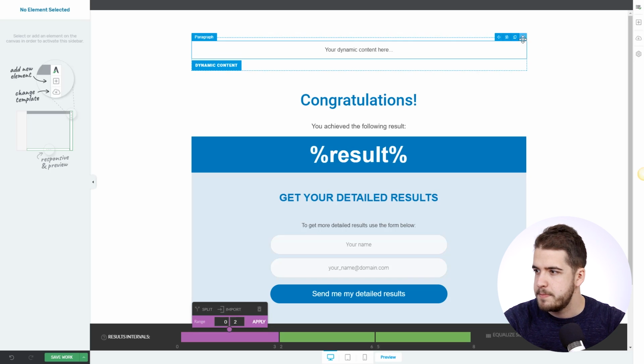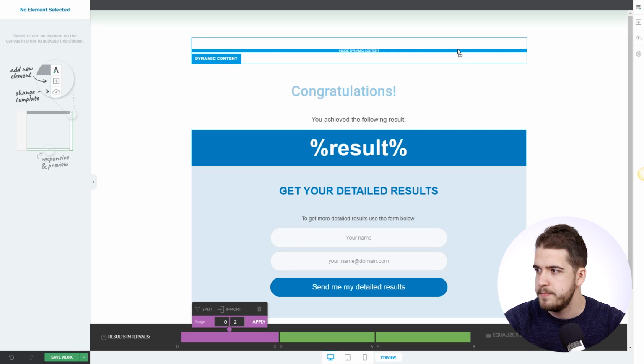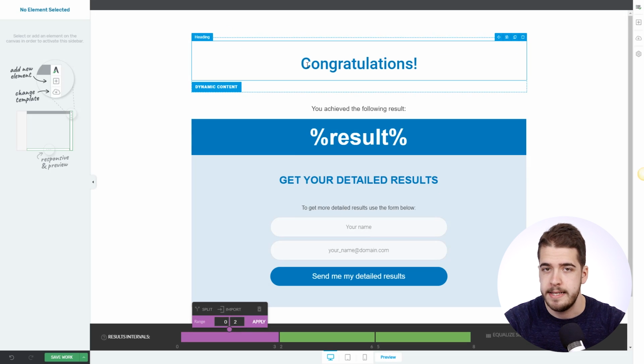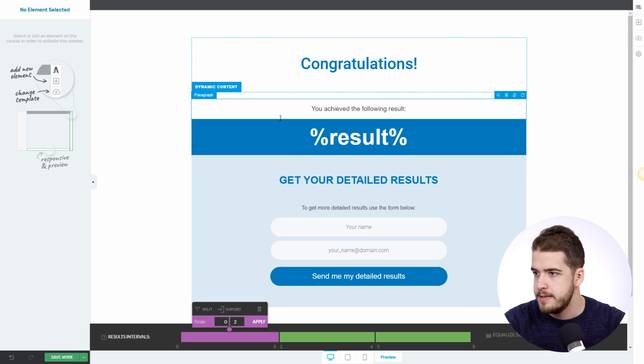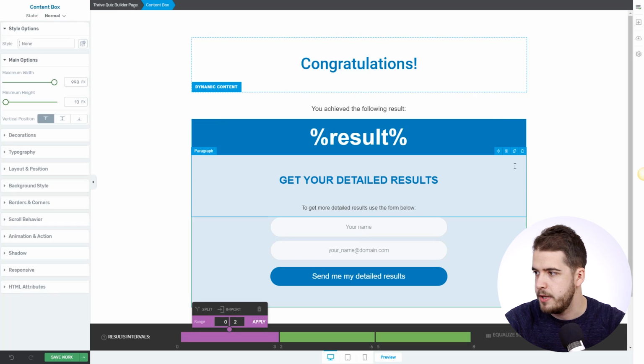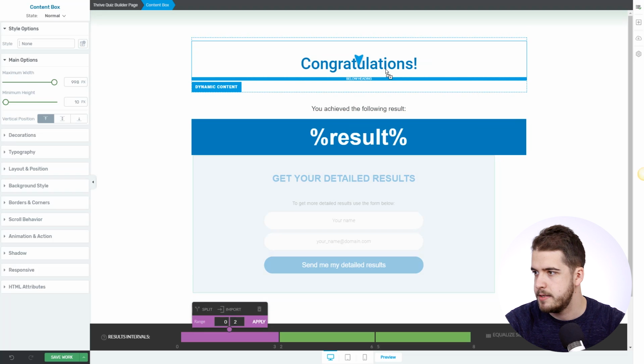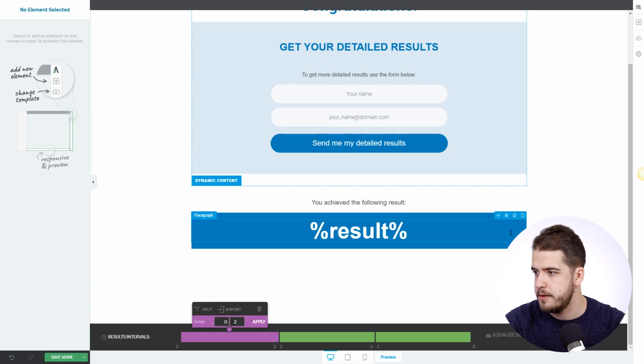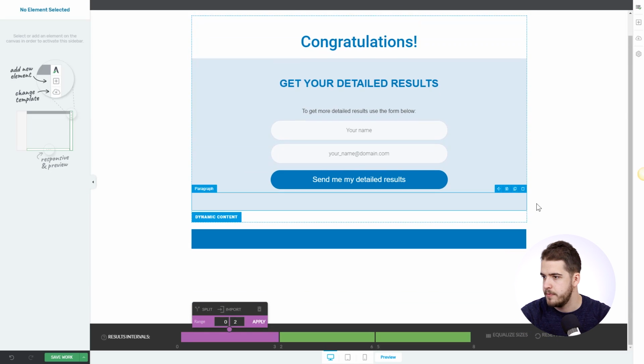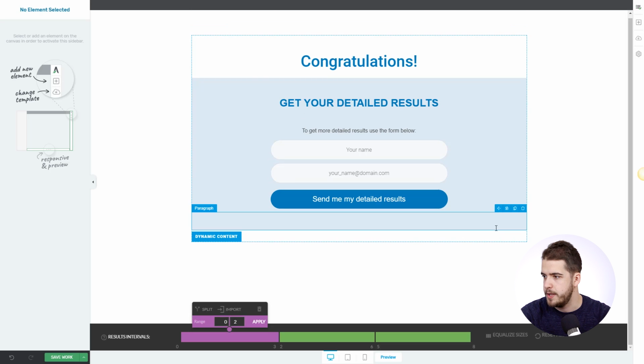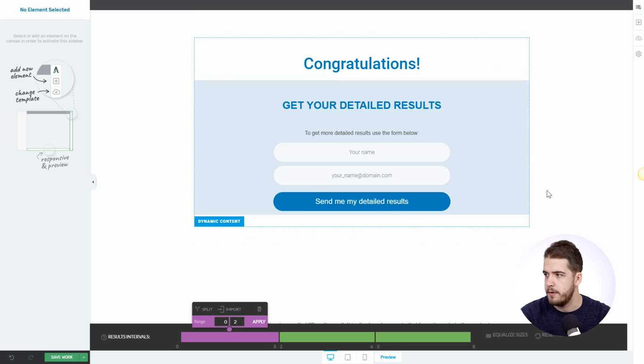So we're going to remove this paragraph and we're going to drag this content inside the dynamic content element, right? So I'm going to drag the entire content box from here. I'm going to select it, hold on a second, and simply drag it below the heading. Then I'm not going to need this, right? Remove this paragraph as well.